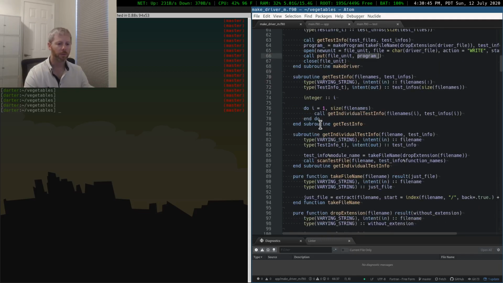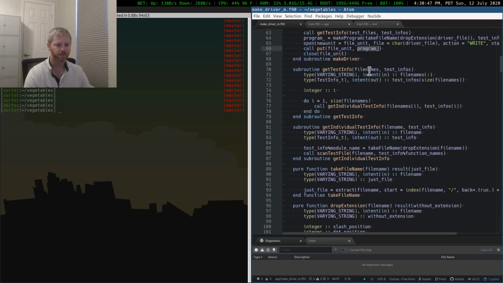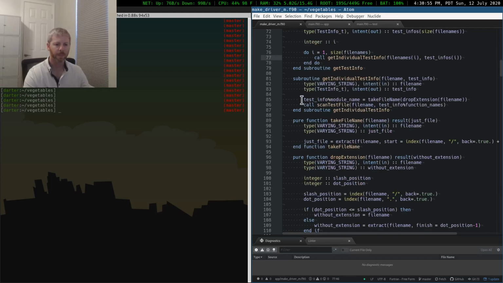So let's go through getting the test info. It takes in the file names, outputs the information, and just loops to do that for each individual test file. The module name comes straight from the file name, so we're making the assumption that you've named the module in the file with the same name. And then it's going to scan that file to get the function names out of it.